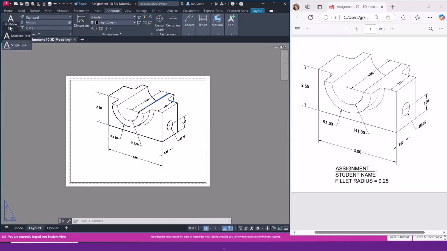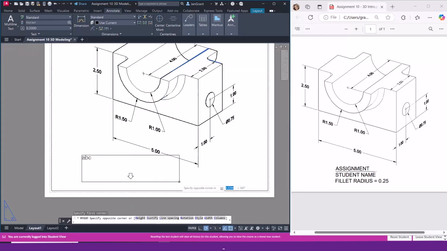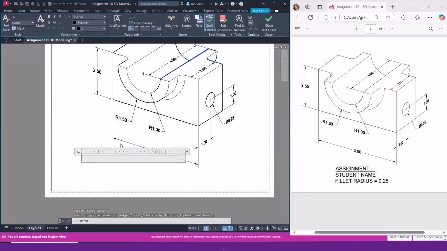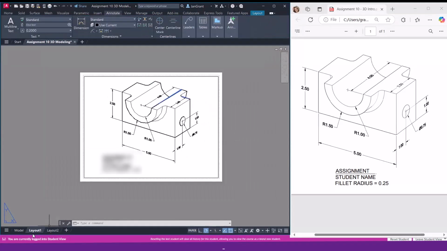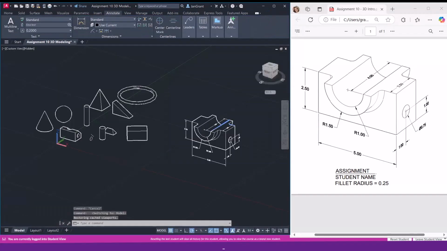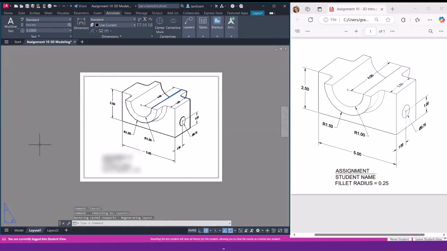I can go up to annotate, the annotate tab that we're still in, go to multi-line text, and then put it right here. I'm going to go ahead and click, pull my mouse over and click. You're not in the model, you're in the paper. Now you can type in assignment. We're in the layout space. See, if I click on model, I still have all my model objects, but the idea is that I'm creating a hole in the paper to see my objects, to set the scale, to be able to draw on the paper. And as you probably already know, there are a lot of other different ways of doing this, but this is one way of doing it.